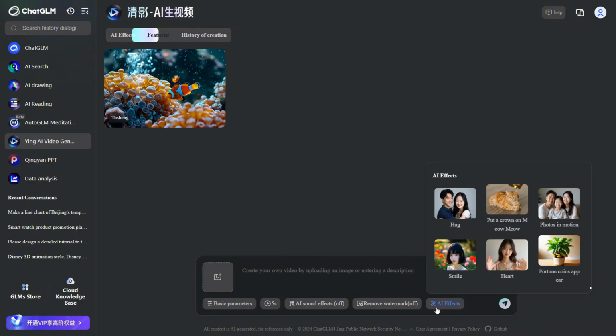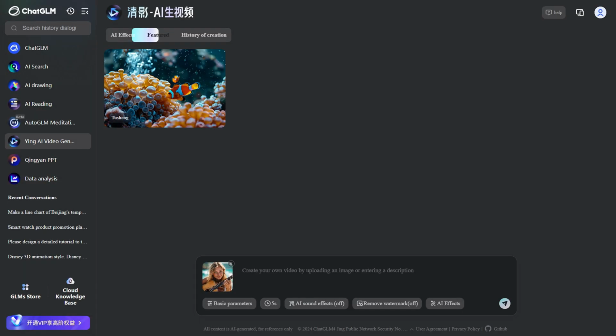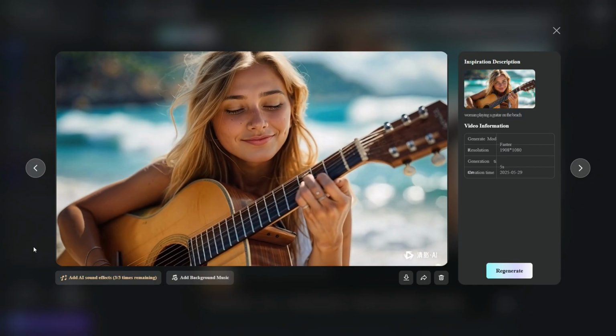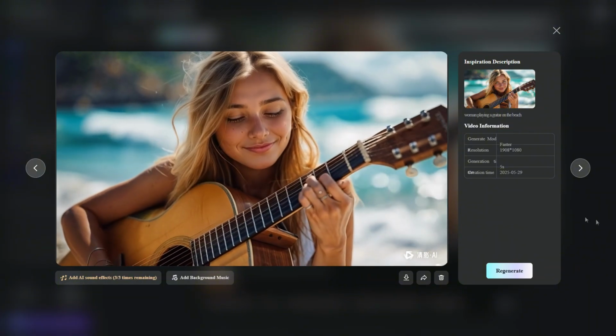There are also some fun pre-trained AI effects you can try, like making people hug or placing a crown on a cat. Now let's test the image-to-video feature. I'll upload the same photo of the woman playing a guitar to keep things consistent for comparison. I'll use the exact same motion prompt, a woman playing a guitar on the beach, and hit generate. Now, what I like most about ChatGLM is how fast it generates videos. It only takes about 3 minutes. The result is a very smooth video with fast frame rates and minimal motion blur, which looks really clean.